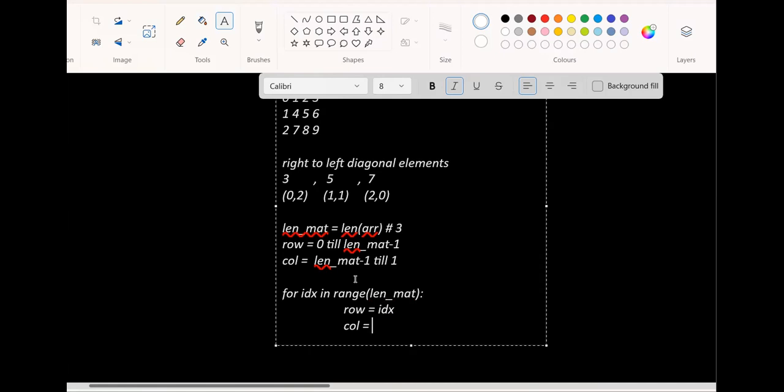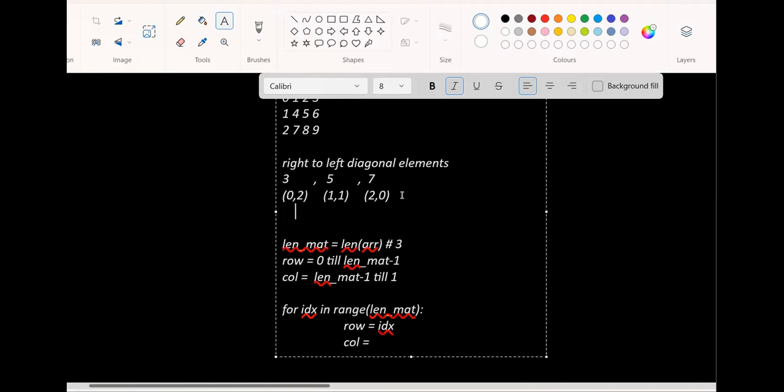To find the column, let us analyze this with the length of the matrix. Can I write this 2 as 3 minus 1 minus 0? Yeah, 3 minus 1 minus 0. So how can I write 1, sir? I'm just concentrating on columns only, right? So 3 minus 1 minus 1 will give me 1. Now how do I get 0, sir? 3 minus 1 minus 2.